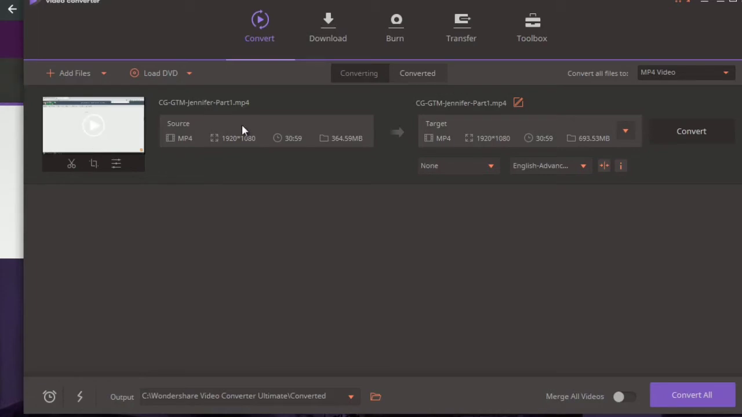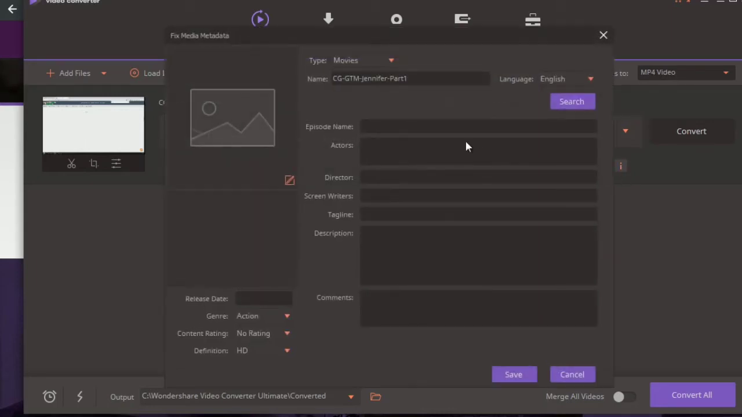Now, there's a lot of things that you can change about the video, but what we're particularly interested in is this eye icon right here. So click this eye icon, or letter I here, and you're going to see that it says name, language, episode name, actors, directors, screenwriter, tagline, and description and comments. So what I recommend is you try to complete this as much as you can.